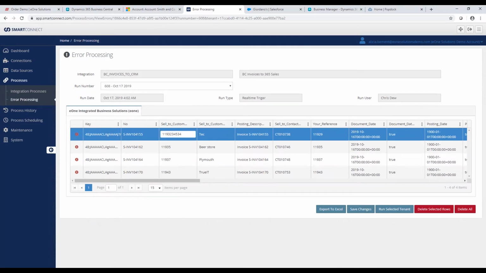Where this is really powerful is, let's say you have 5,000 records that you're pushing into a system at one time and 2 of them fail. You're able to correct those 2 records and then reprocess just those 2 records right from within the screen.